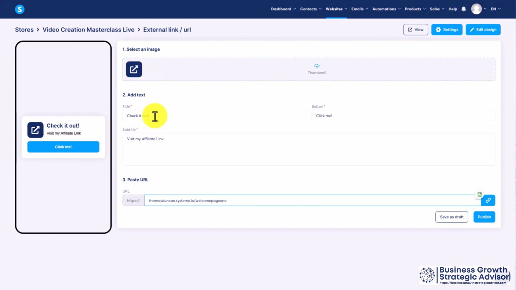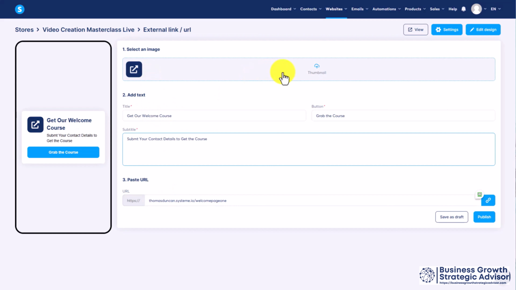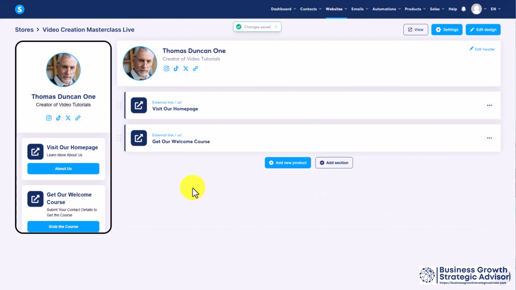And what we can do is we can name the link. If you want to add in an image, you can add one in here. We're not going to for the sake of this video, but this is something that you can customize with an image. Once we have all the information in, we can then click Publish. And basically what we have now done is we have now added a second link to our page.